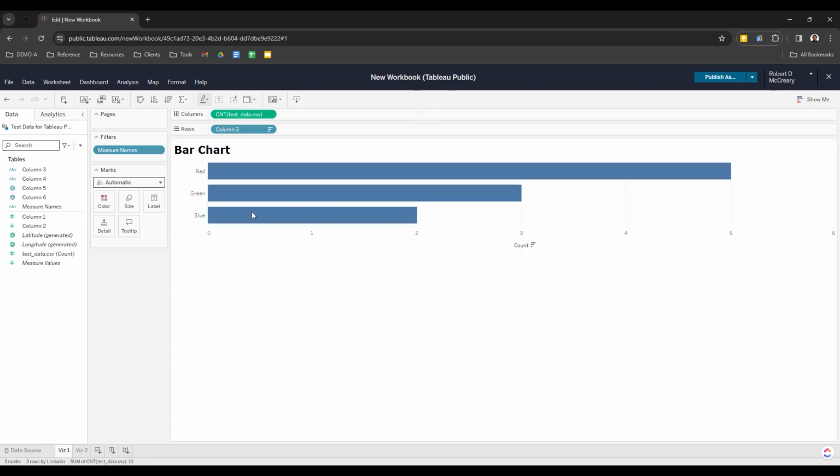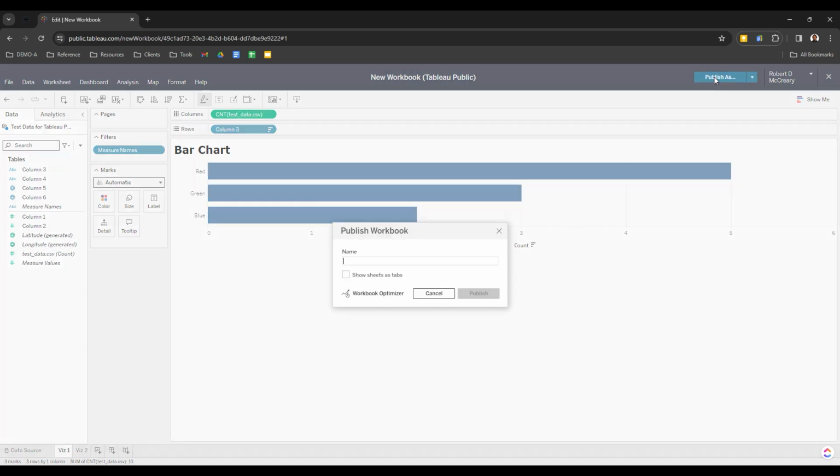Okay, so we've created a bar chart. You've had the opportunity to create your own visualization. Now what we're going to do is conclude this training, the introduction part, with inspiration. So if you're happy and you think you want to share your visualization publicly, go ahead and click on publish. And you know what? I'm going to do that too.